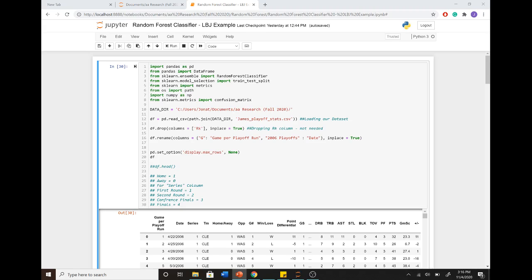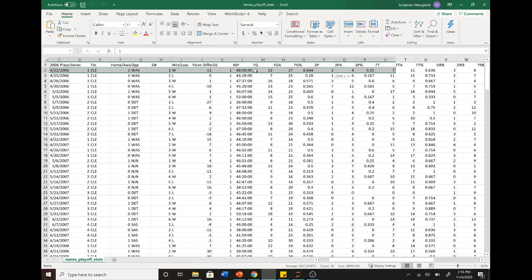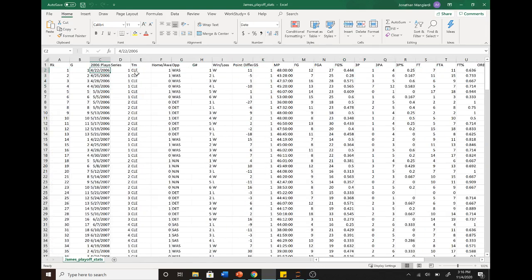So let's look through our data set briefly. I found this data set online where every row is a game of LeBron James's playoff career, starting in 2006 when he played for the Cleveland Cavaliers, that is an NBA team. If anyone didn't know, LeBron James is an NBA player. And it has all this information on how he performed in that game.